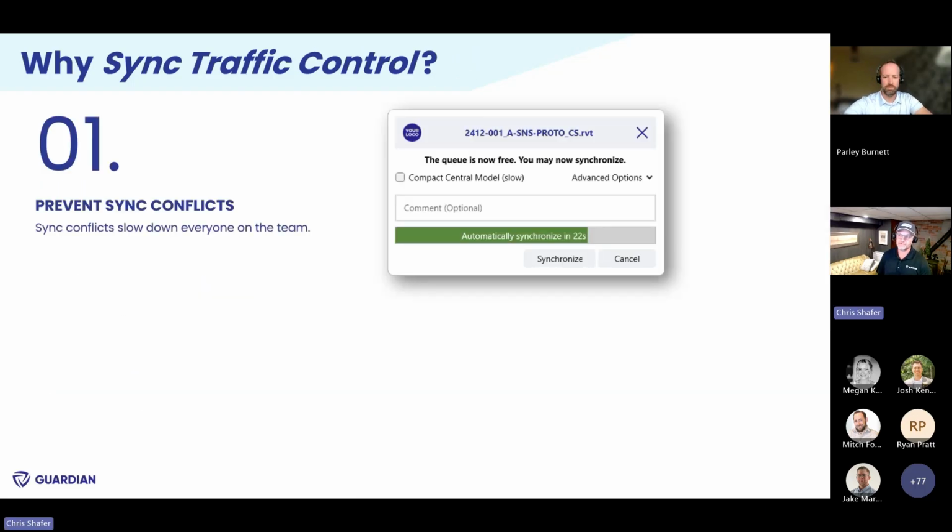So why sync traffic control? The first is sync conflicts. Out of a show of hands here, how many people have frequently run into waiting for others to sync? When sync conflicts happen, the second person in line experiences a sync time twice as long as a typical sync. Now, you may be thinking, well, if the average sync time is 45 seconds, the person sitting there for a minute and a half, how bad could that really be, right?